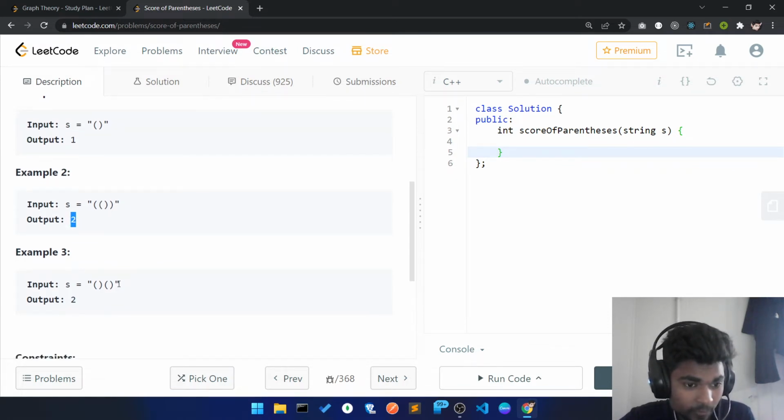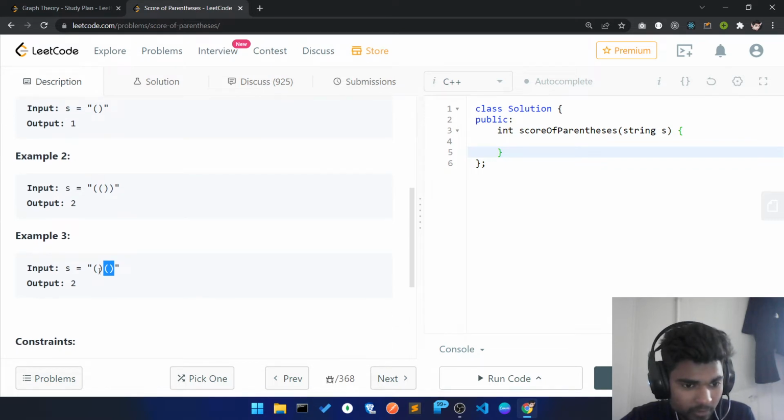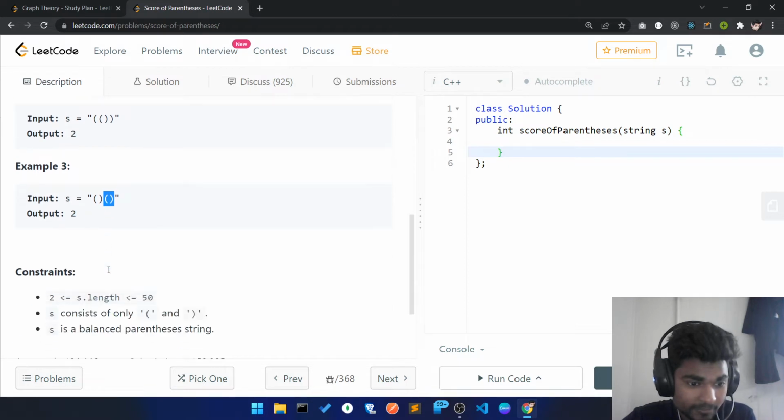So let's go with example 3. In that case you can see we are given two individual balanced parentheses. We straightforwardly add both of them. The score of this is 1 and the score of this is 1, so the total score will be 2.